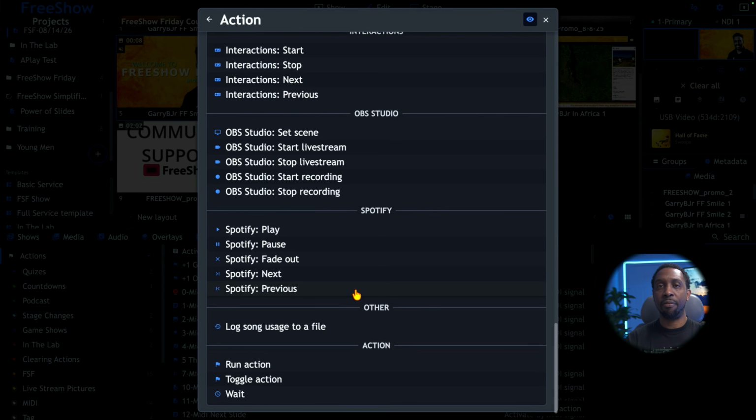If you have Spotify for desktop, FreeShow is going to automatically read that and show you the Spotify player, or controller, I should say. And it'll let you go ahead and use those actions if you wanted to for that as well. And then you also have log song usage to a file, set it as an action, right? If you use CCLI, this is a really powerful tool because it'll pull a report for you. It'll log the song usage to a file that you can export out later on. And then also other actions here. So you can run an action, you can toggle an action, or we got that wait still there as well. Like I said, this is just an expanded list of actions.